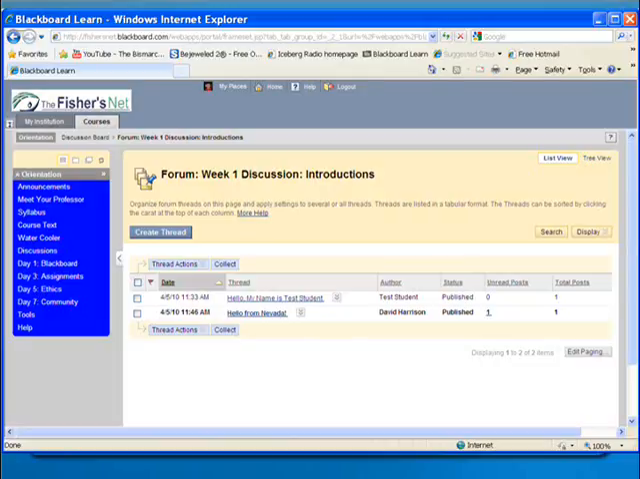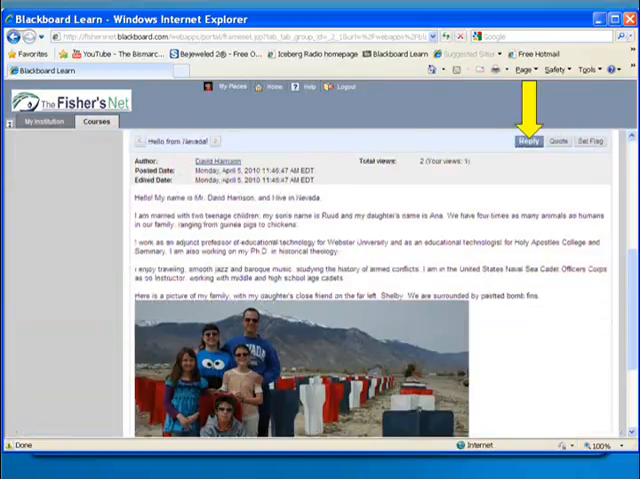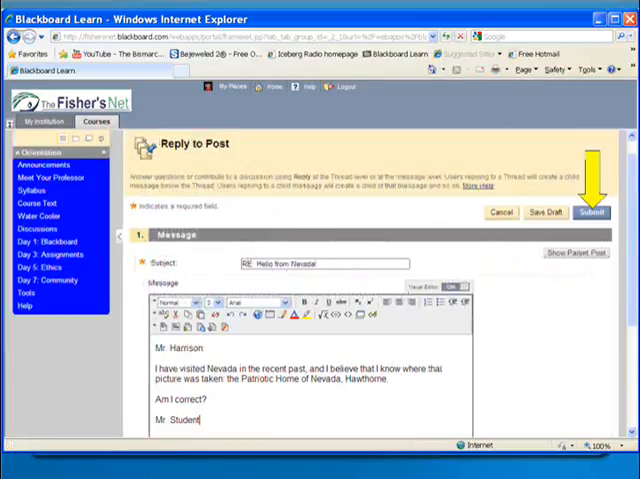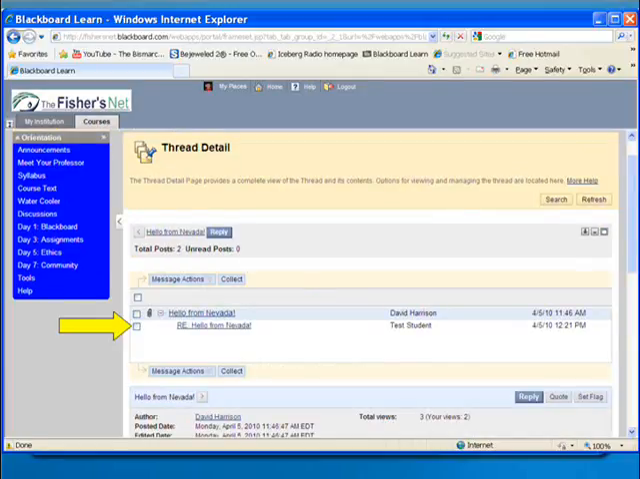I am going to click on the Hello from Nevada posting. Well, I see that Mr. David Harrison has posted a little bit about himself, where he lives, and a nice picture of his family. I want to reply to that, so I click on the reply in the upper right-hand corner. I type in my response in the message area and click Submit. Here we see the thread detail with my new response indented and below the original response.